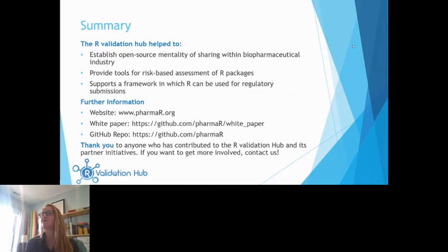And under the umbrella of the R Validation Hub, a bunch of tools were developed for risk-based assessment, to really not just stay in the hypotheticals, but have practical exchange and allow others to join those frameworks as well. And obviously, helping to support regulatory submissions with R through this framework is a good advancement for the short, I put that in quotes, short amount of time that we have been around.